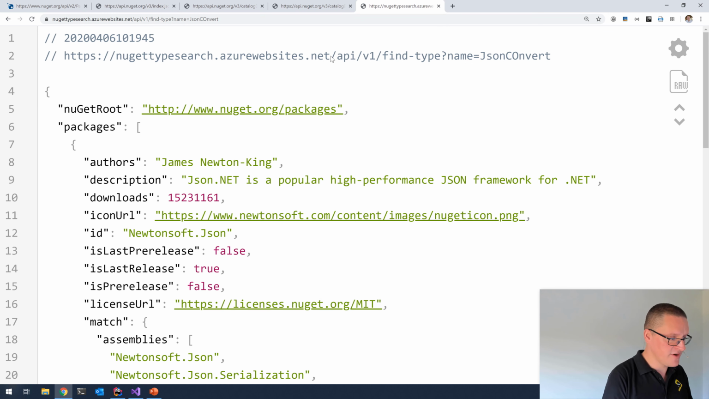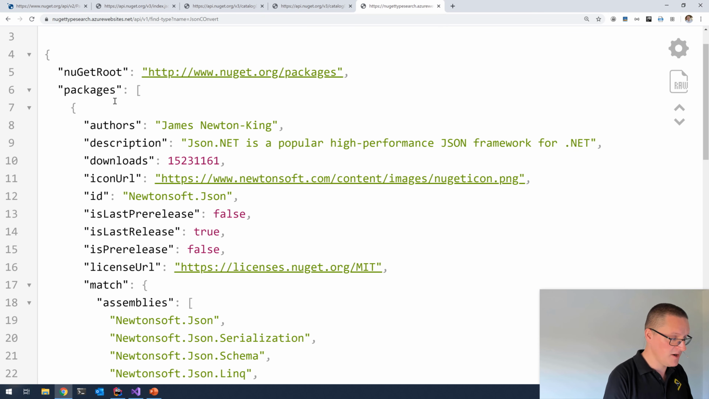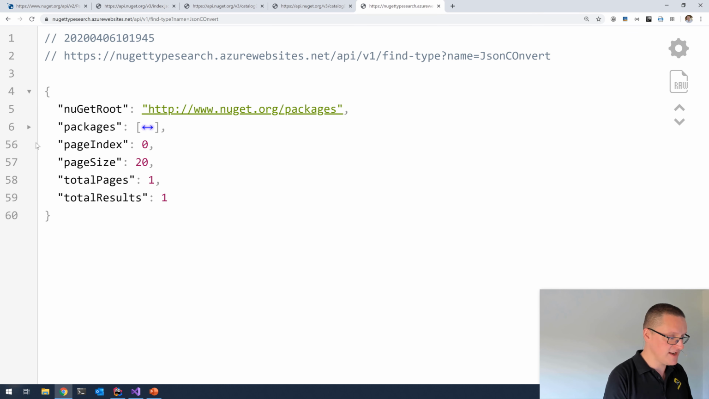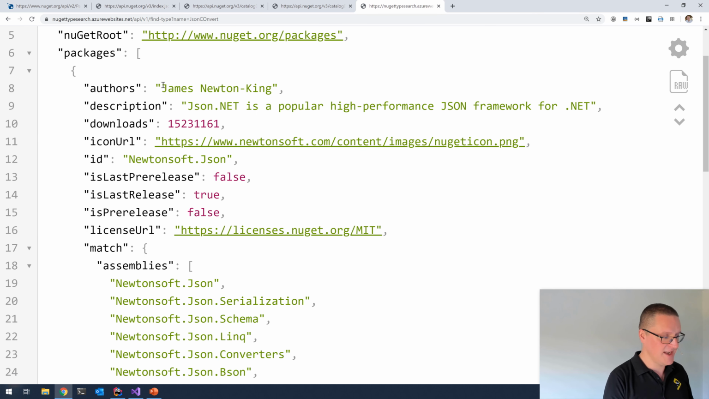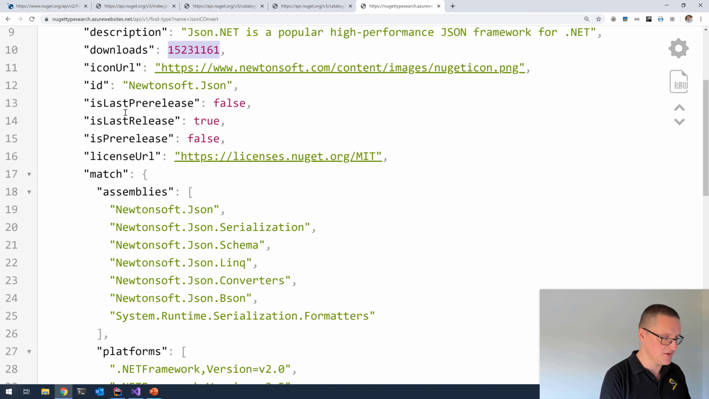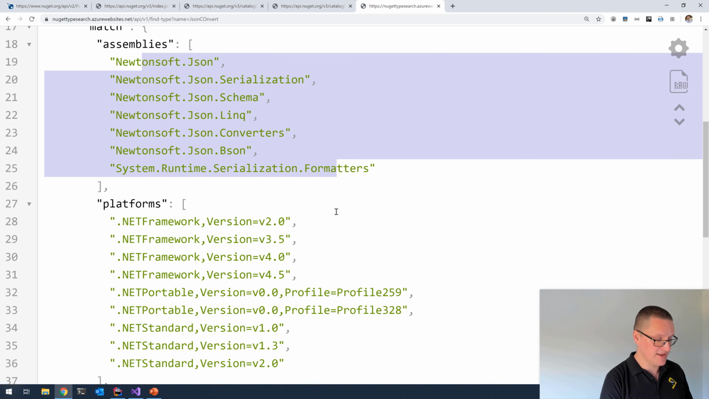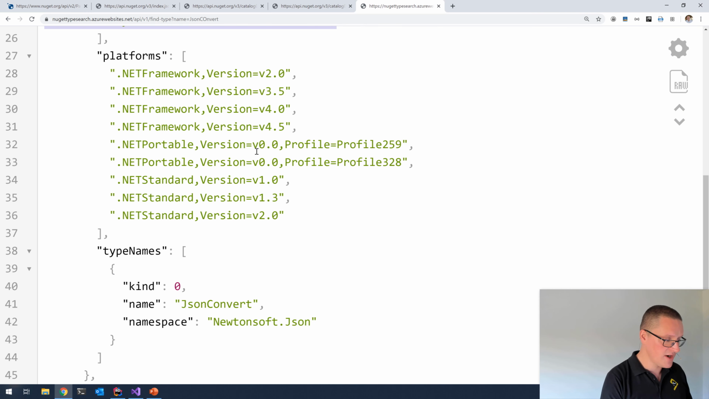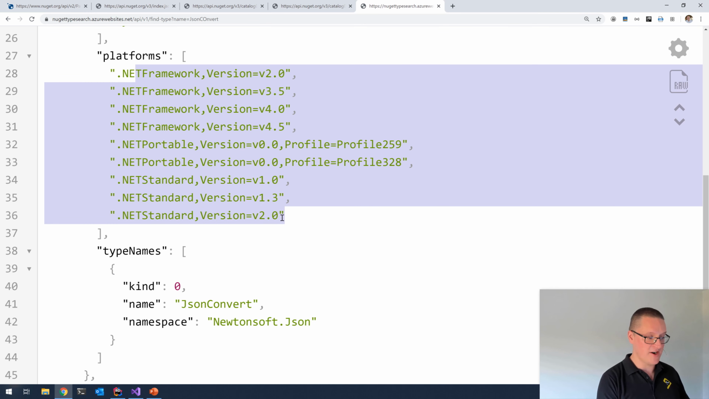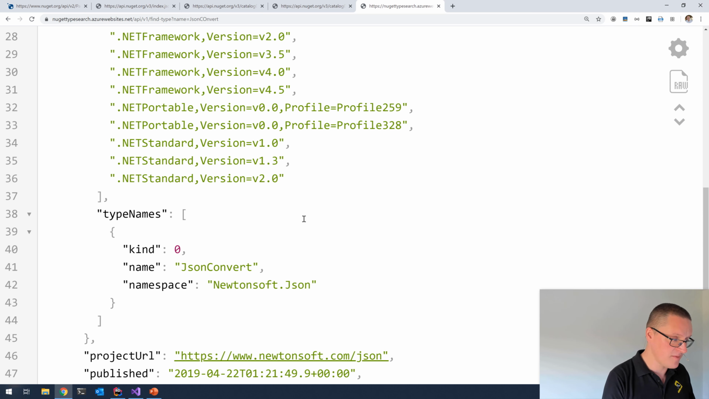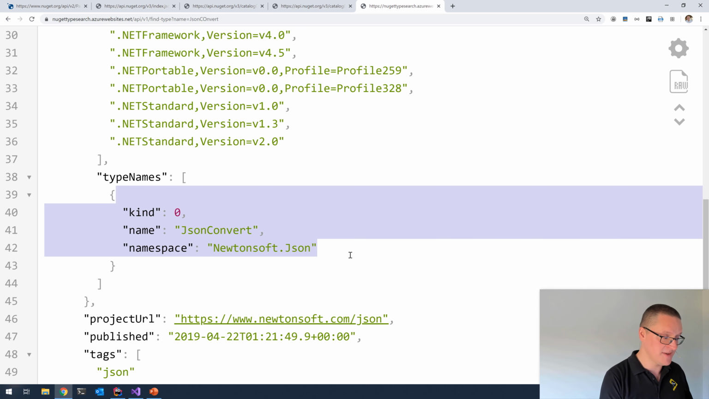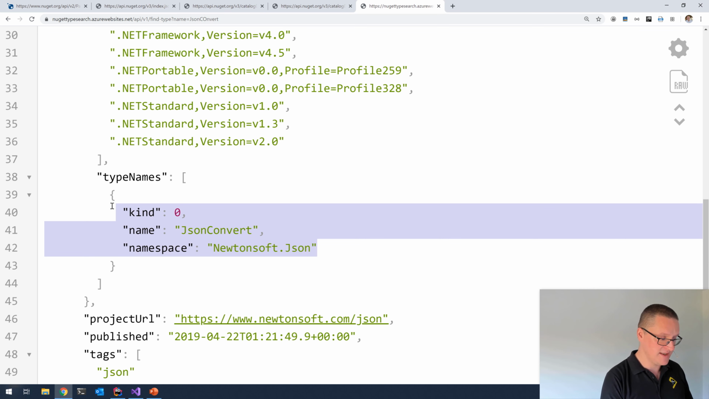And if we go to the API and search for, for example, JsonConvert, we will get back a result from our search service that says, look, I have found several packages that match. Actually, it's only one in this case. The author is James Newton-King. Description is this, download count, ID of the package is in there, but also the assemblies where this type can be found, or namespaces, and the platforms that are supported by this package, and the type names that I'm searching for. So I was searching for JsonConvert, and that one is in there.